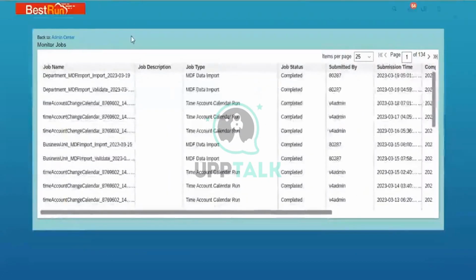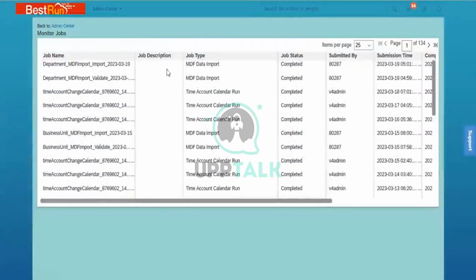Can you see here? Second one. Previous one was this one, validation, right? You can see this is validate, this is import. Can you see that?